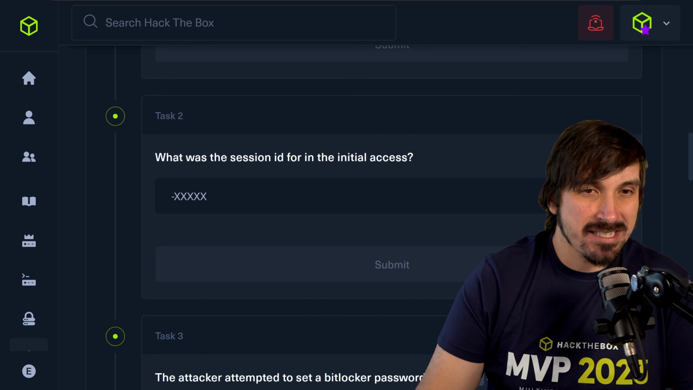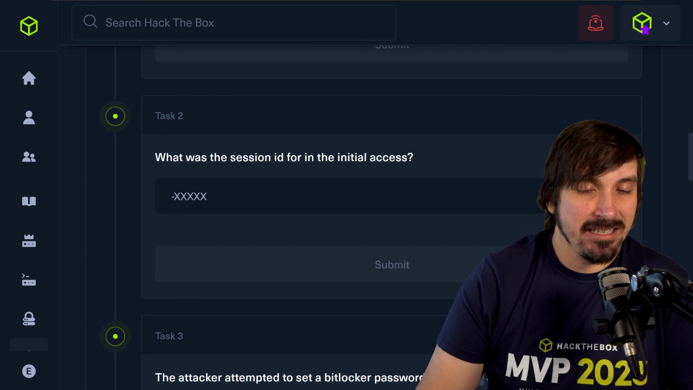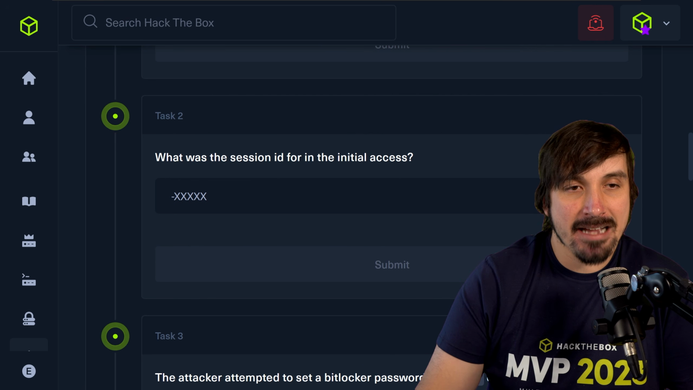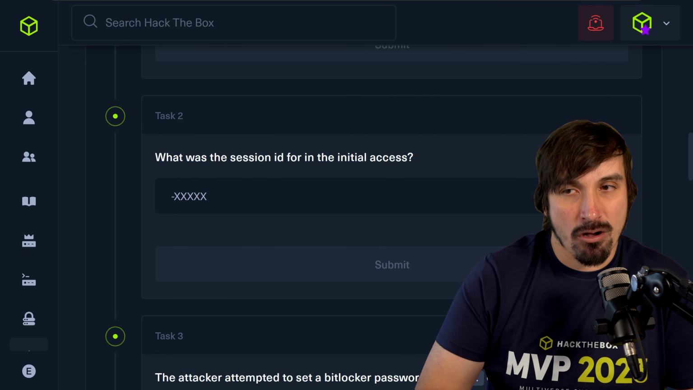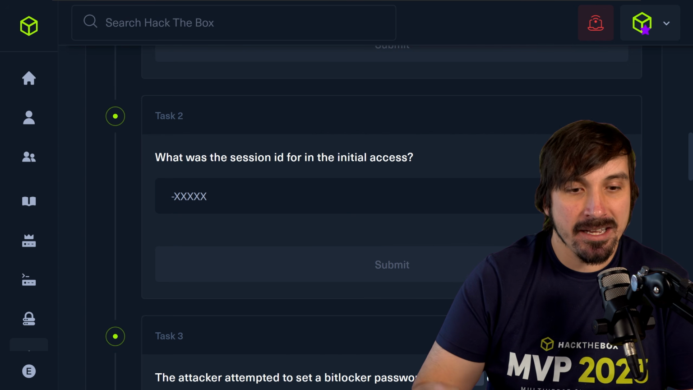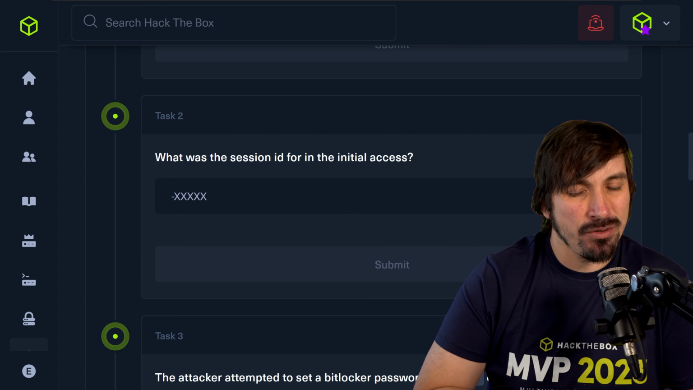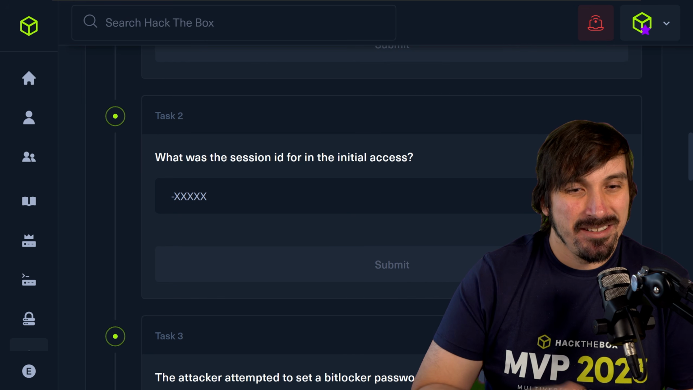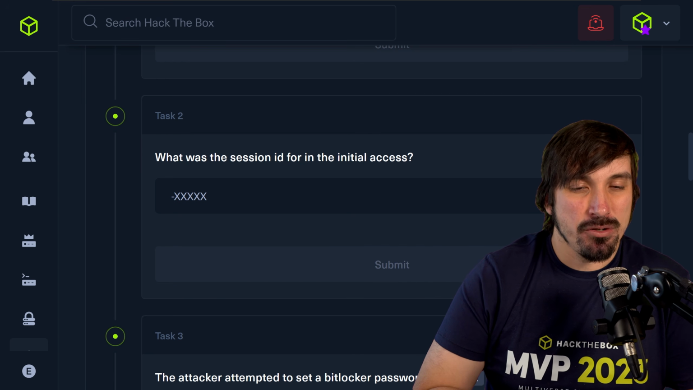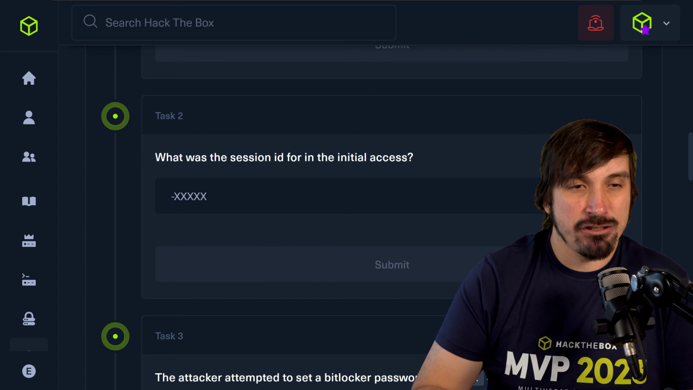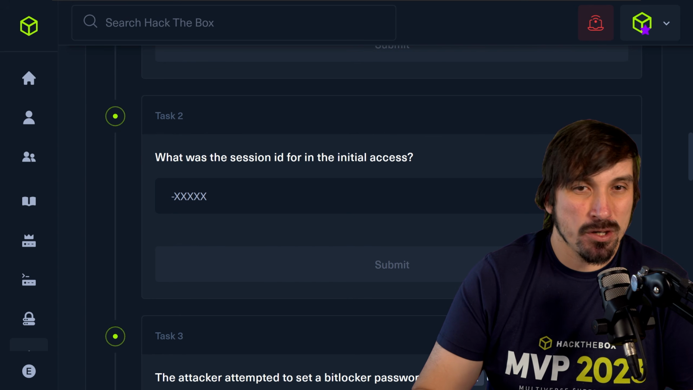Task 2 says, what is the session ID for initial access? This leads me to believe it's like Screen Connect because those create log files that log session ID so you can track what's happening. Of course, C2s that are done maliciously or I guess covertly, I should say, don't have log files, right? We'd have to do some like memory analysis or decrypting network traffic, which is probably out of scope for medium Sherlock.